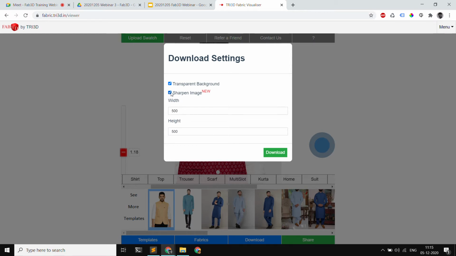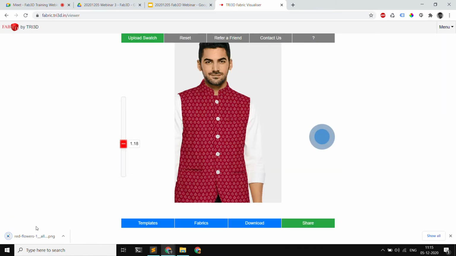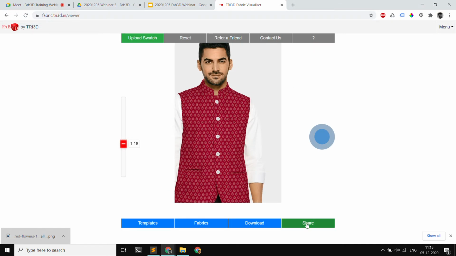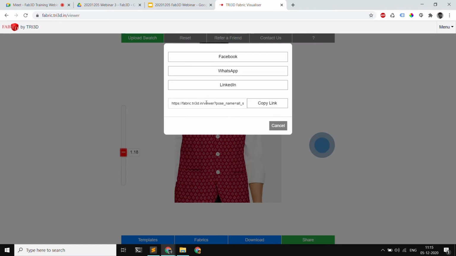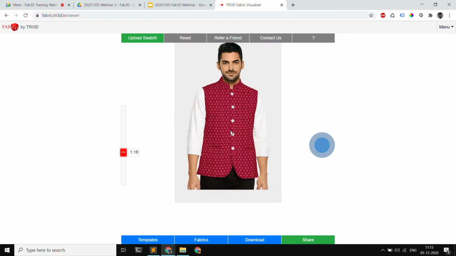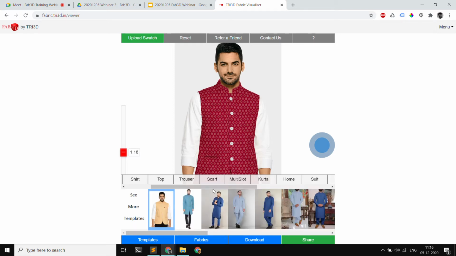We have added this new feature called sharpening image, which when you tick mark, it will download a sharpened image. So you can open this image and use it wherever you would want, right? You can also share this particular garment on WhatsApp or anywhere you would want to share it. So this is one complete cycle for converting a given fabric image into a model or a garment image. There are different types of sections over here. You can explore all of them when you're using it.